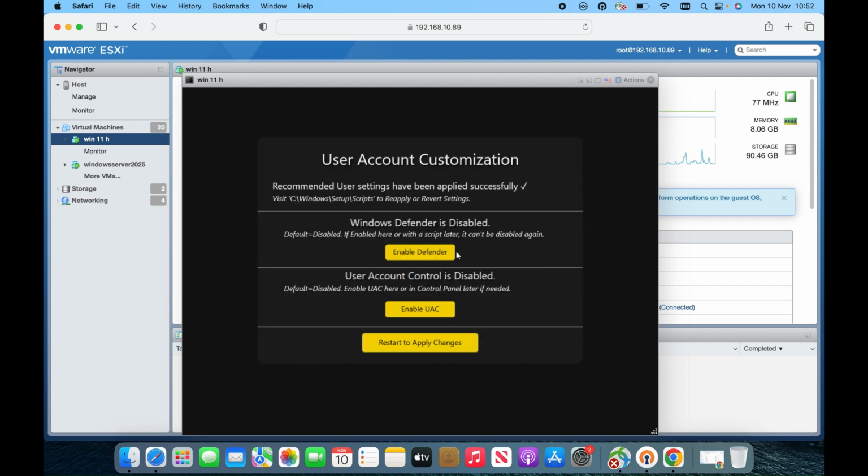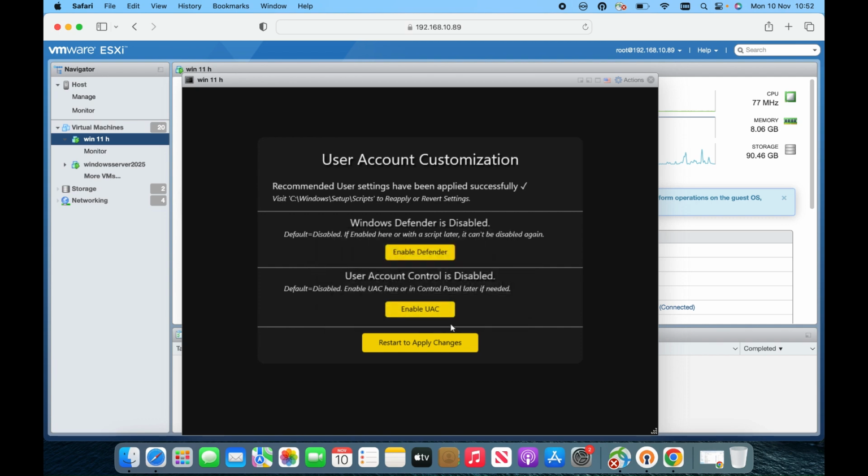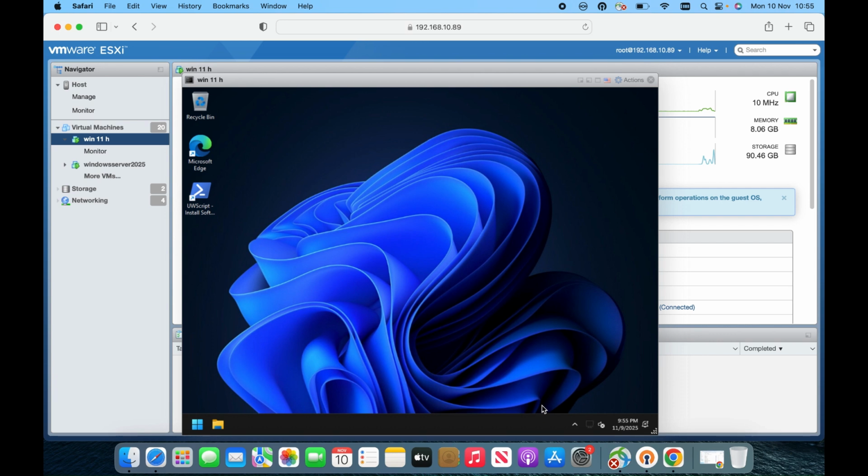Then we have this option, so we have to only enable user control. Yes, it is enabled, and then we have to restart. So once the PC has restarted, I will be back. Now Windows 11 is ready to use, and we have done the complete setup.